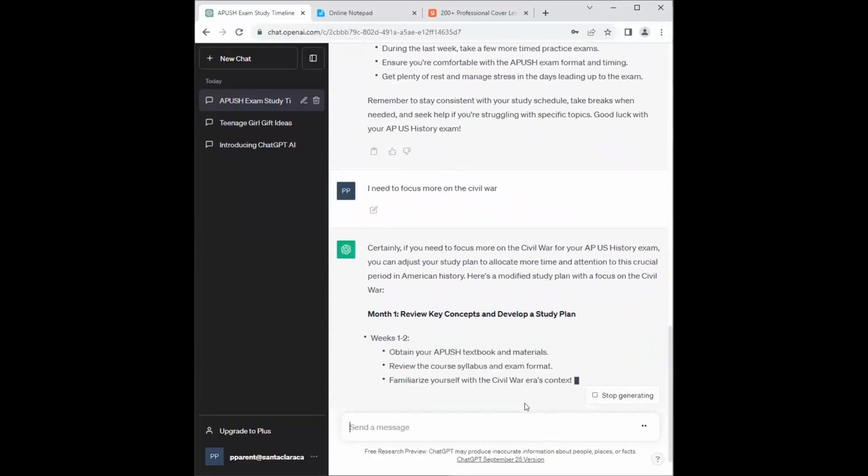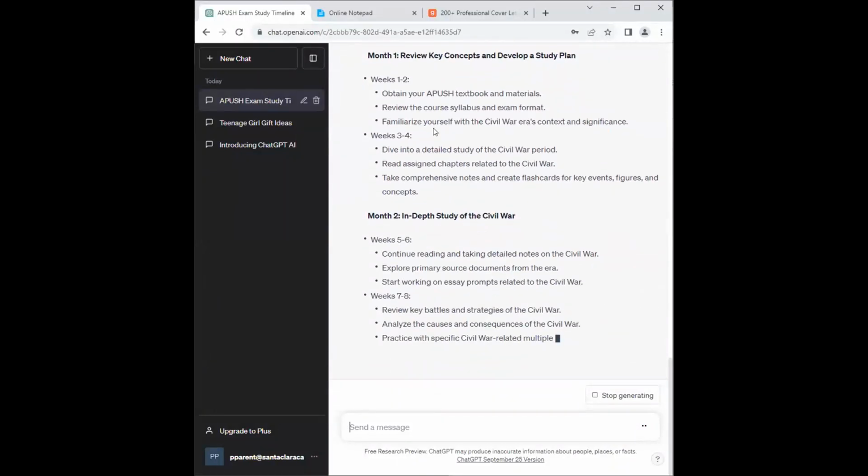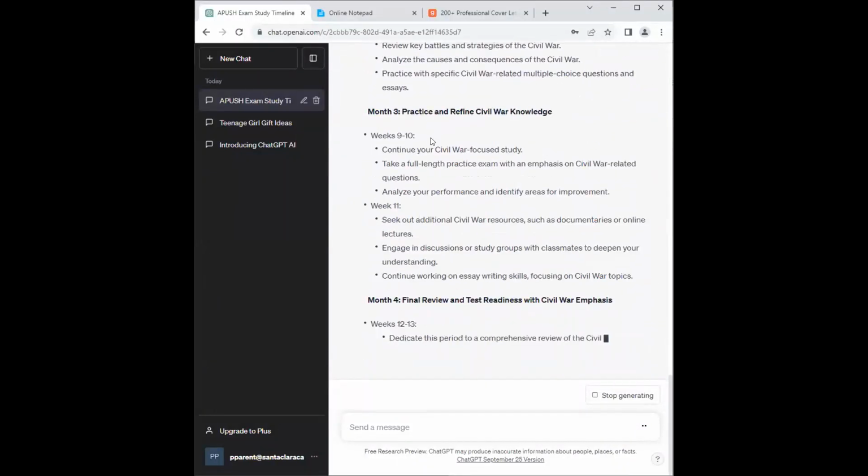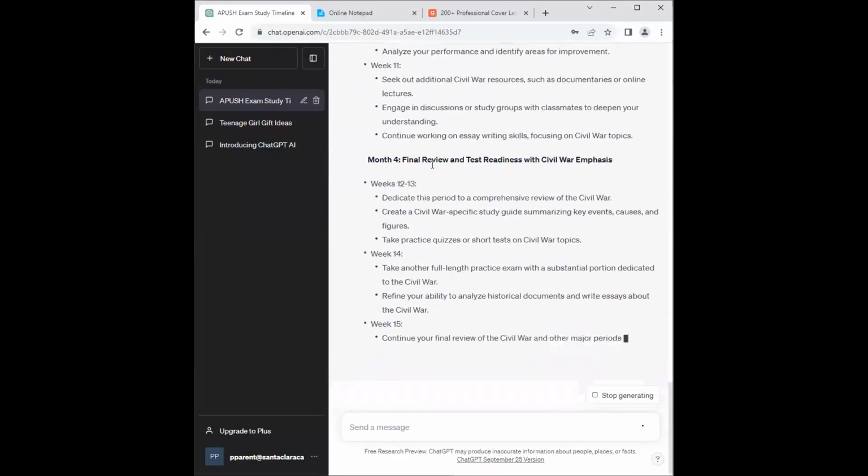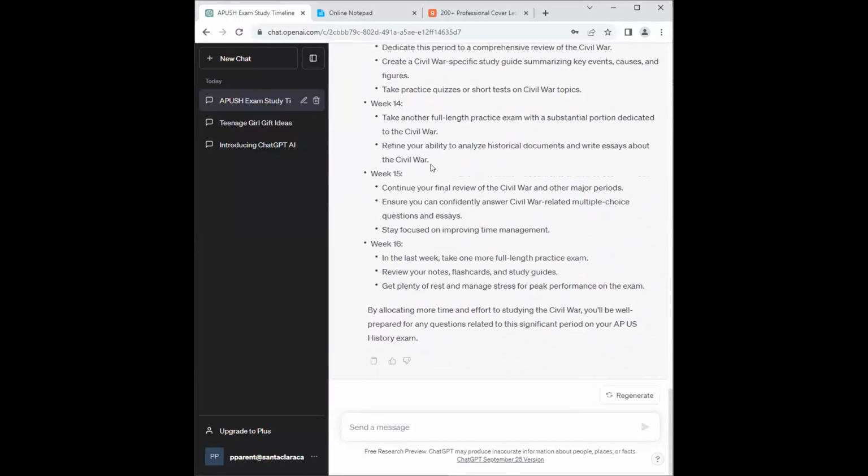And it's going to give me this same outline, but it's going to adjust it to give me a little more review on the Civil War. And that gives me a little better structure and a way to plan out what I need to do, so I'm not scrambling at the last moment to figure this out.